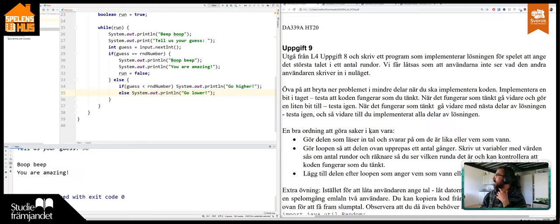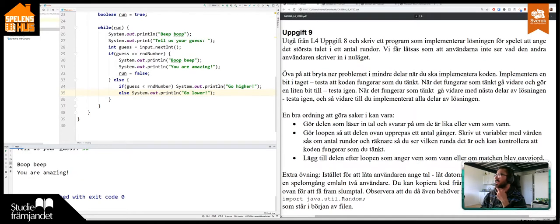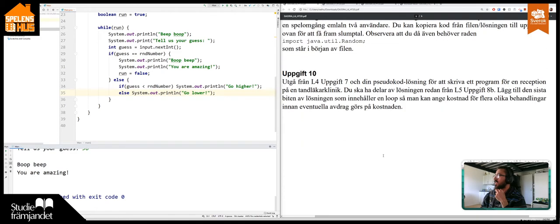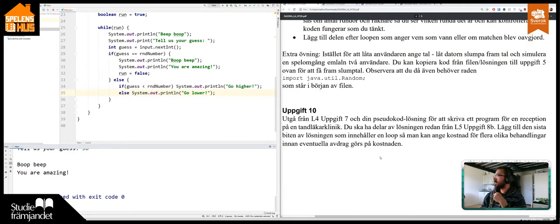So the ninth one is a game. Which game? Oh, it's exactly what we just did. So this was 8th and 9th, I guess. And then the 10th and final one: go from pseudocode for reception.